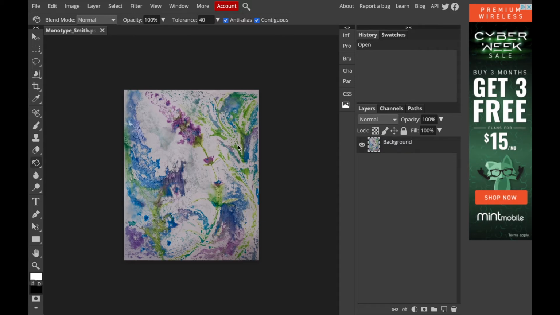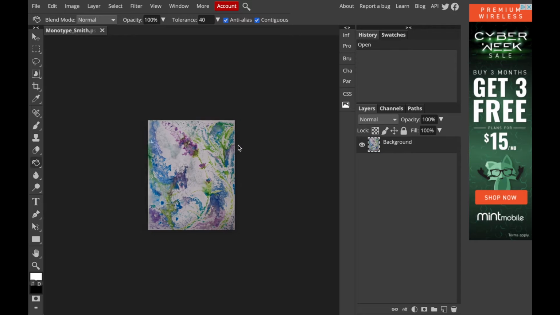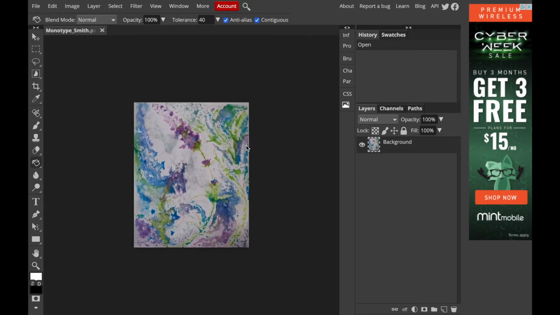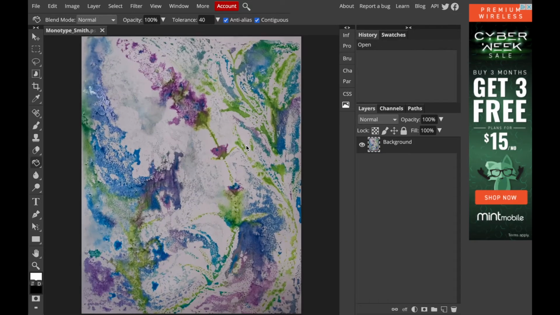I can even do things like Command minus to zoom out, Command plus to zoom in, Command 0, I'm on a Mac, to fill the screen. So here is the monotype print. And the first thing I want to do is make the photo look as good as I can. So if it needs to be brightened or adjusted or cropped, I'm going to do that first.